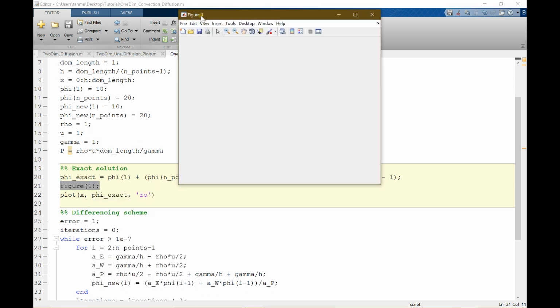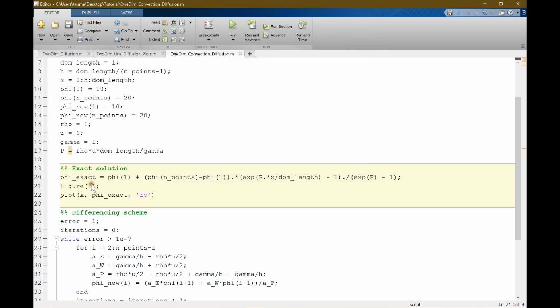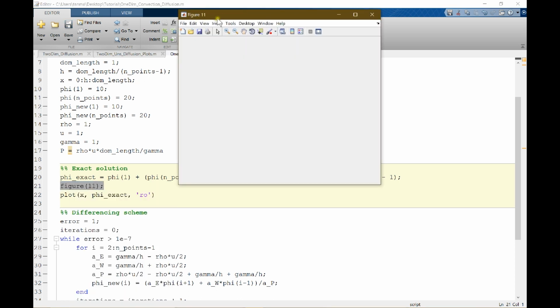So I'll show you what I mean. So you see that this is called figure 1. Had I written figure 11, it would do exactly that. It would open a new figure that is numbered as figure 11. This numbering is very useful when you are dealing with many variables and you are going to jump back and forth between figures. So let us say we have 3 velocity components, u, v and w, and your code would jump back and forth. At the first iteration, it would plot u, then v, then w, and in the next iteration, it would again do the same thing.